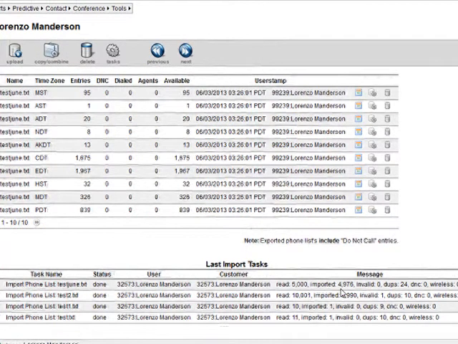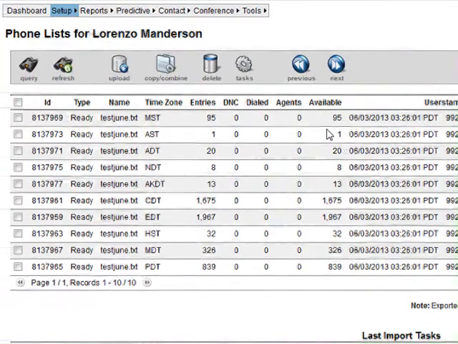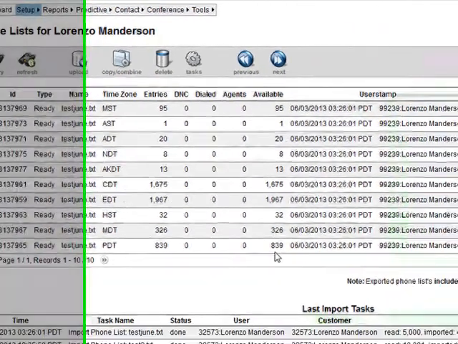And you'll notice here that it read 5,000, and the actual numbers that were uploaded were 4,976. It looked like there was some duplicates in there. Okay, that's fine. All right, and look at here. What it does is it actually divides these leads into the different time zones.